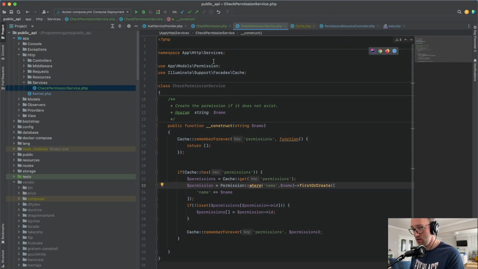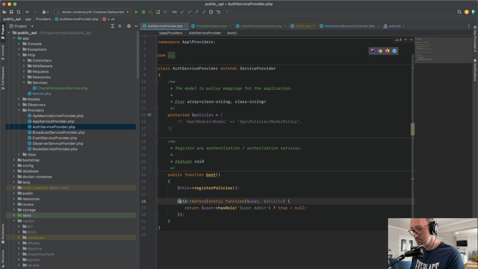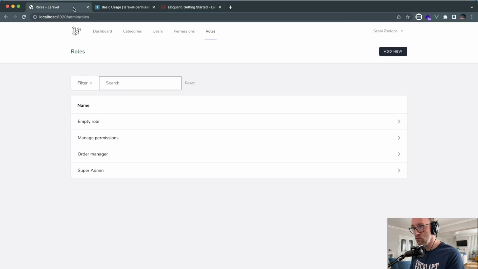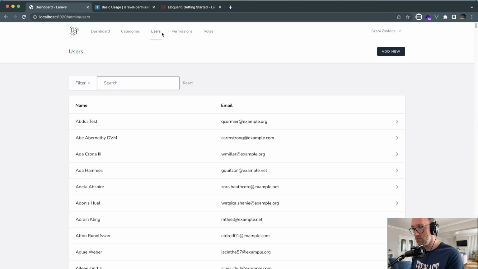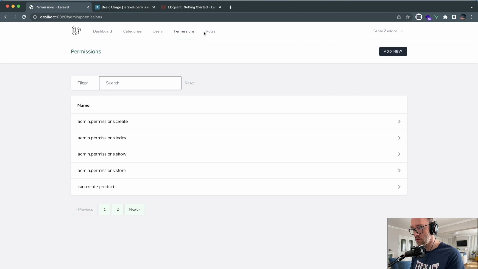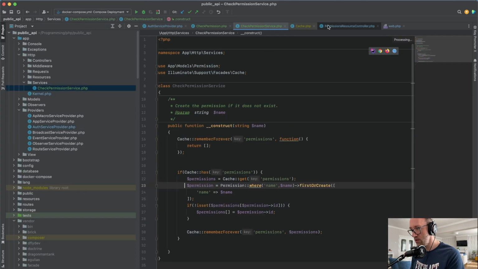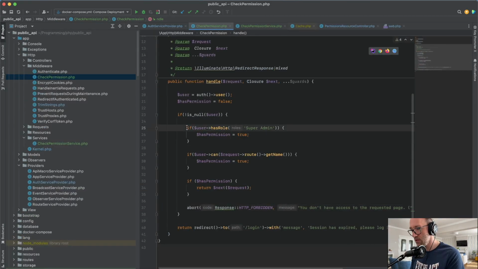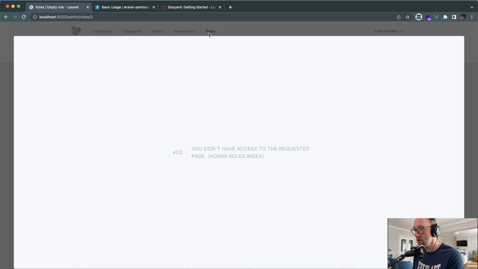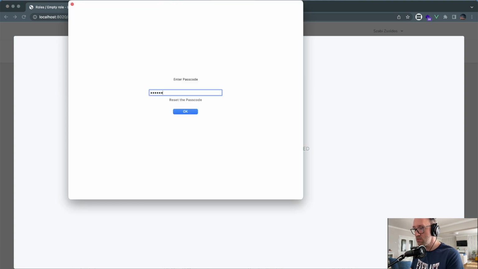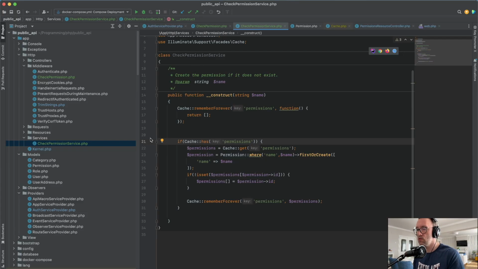For example, I take out this gate, and let's go to the routes, the permissions, and users categories, roles. And also I have to check this out in the check permissions and comment this row. Okay, so I don't have admin roles index. Let's see if it created it in the database. Oh, sorry, it's a big mistake.